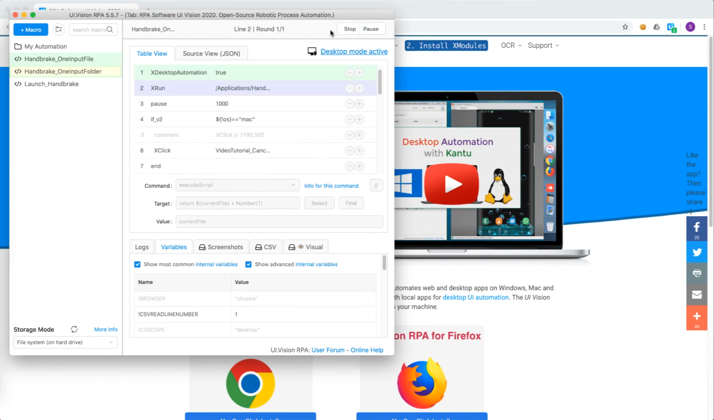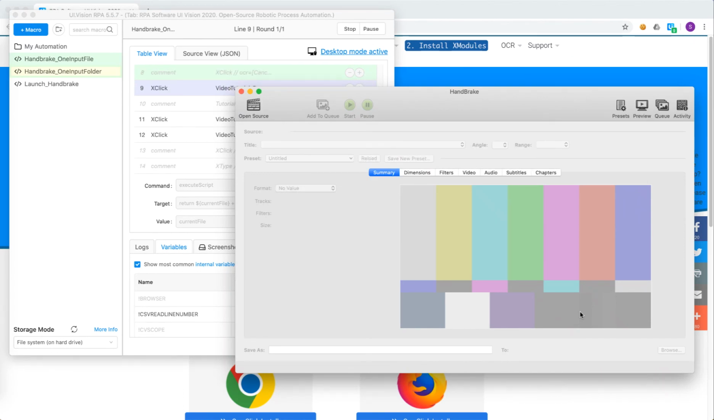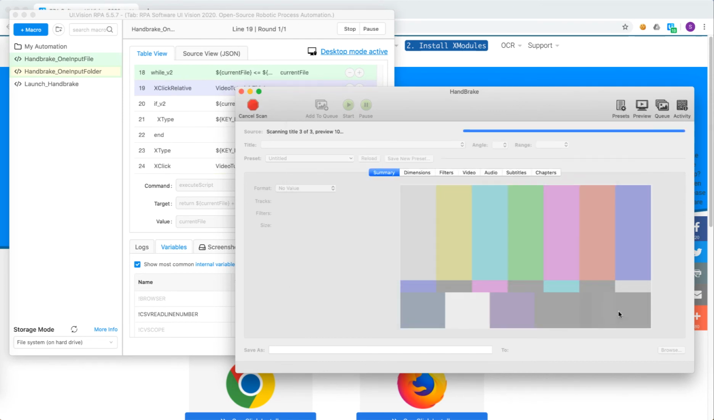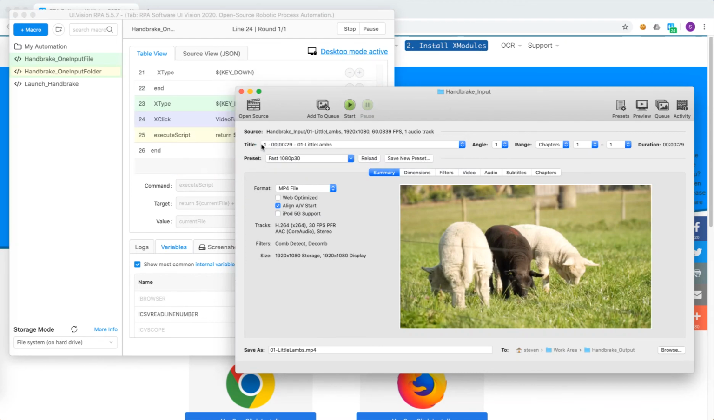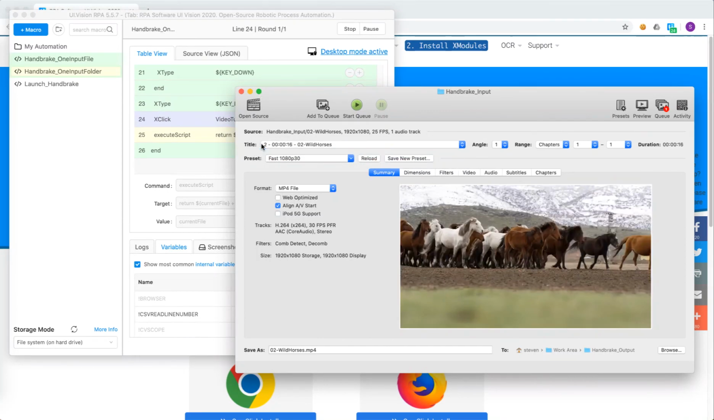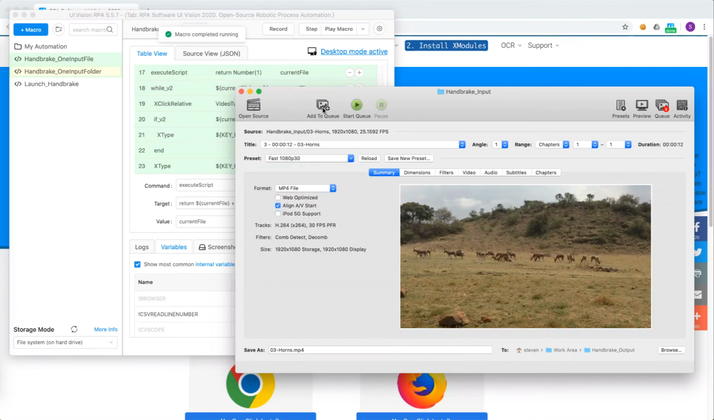Let's try our macro again now. So far, the macro is running, selecting the Handbrake input folder. It's now selecting the first file, adding that to queue. It's now selecting the second file. Notice how we go down one level, one number of the file. Add that to the queue. And it should be doing it for the third file. And by the time we reach the third file, the macro would complete running.